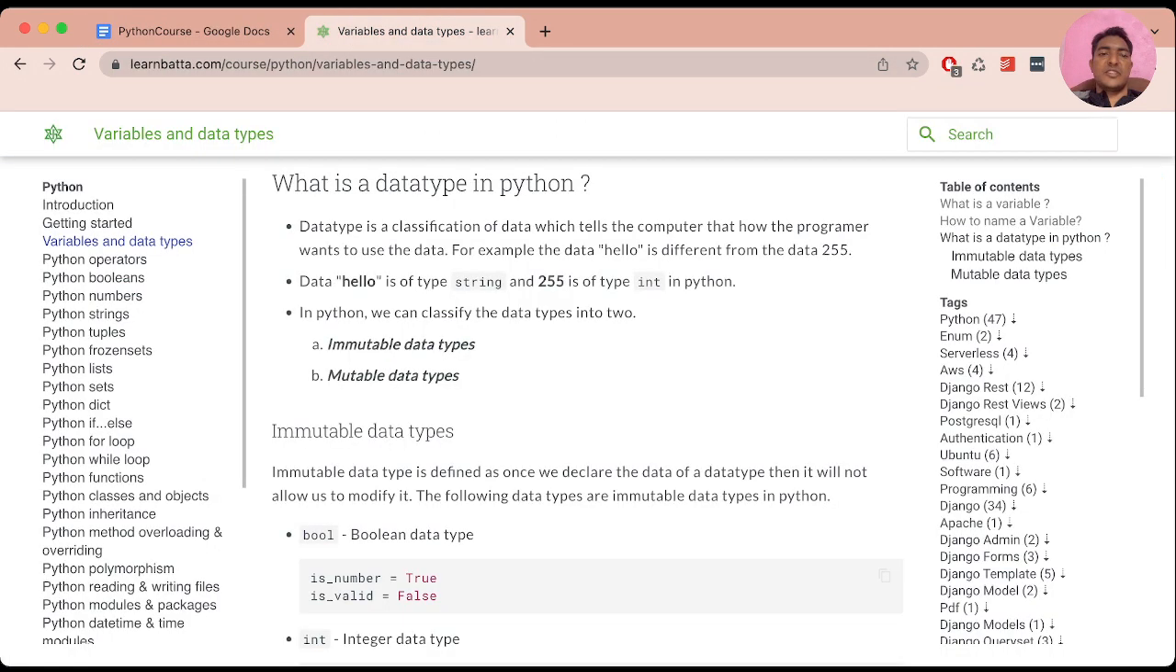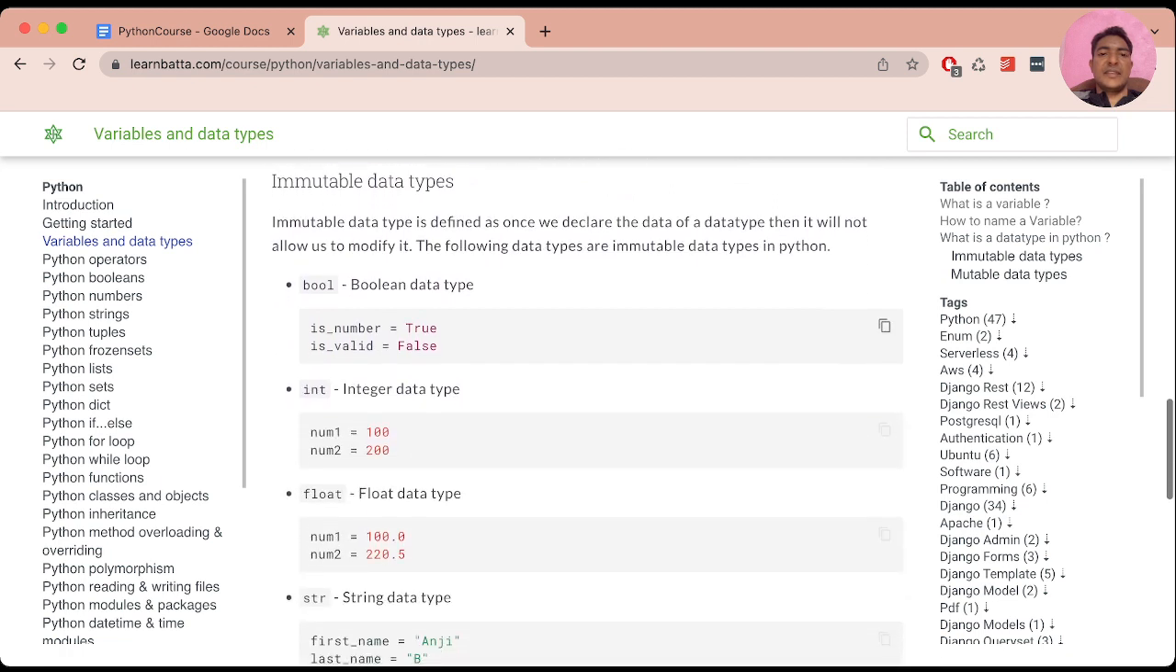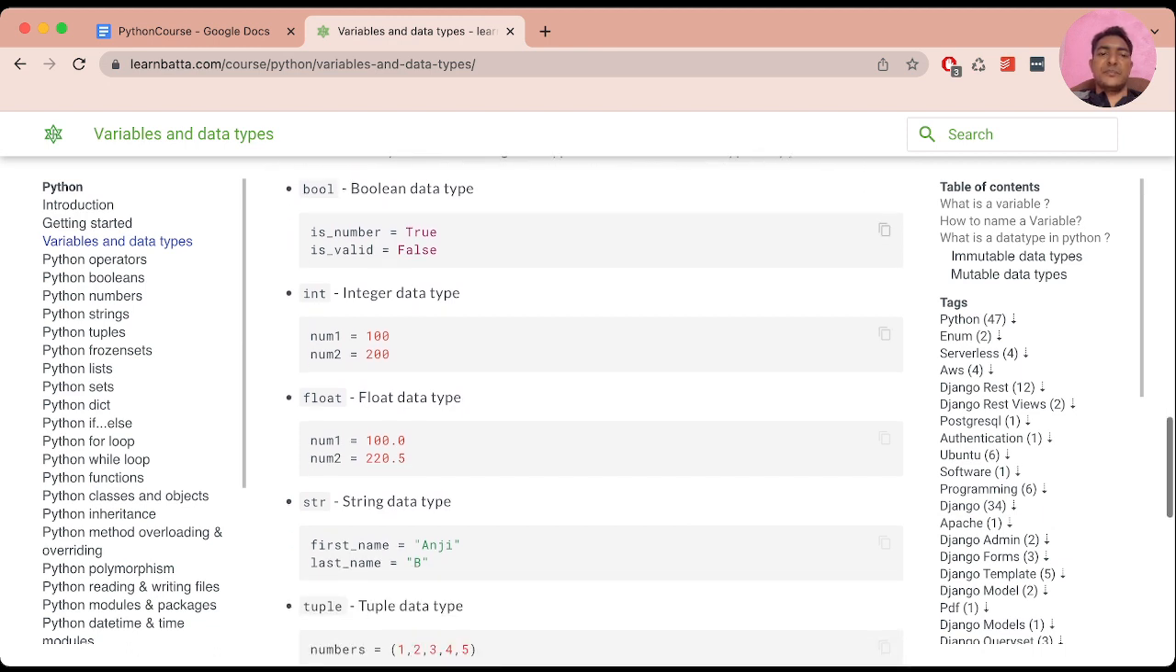Let's go back to this page. Let's talk about how we define these data. Here we can see, under mutable and immutable data, this is how we define a boolean: is number equals to True, is valid equals to False. We need to specifically define these True and False exactly, otherwise it will be treated differently, or it will throw an error.